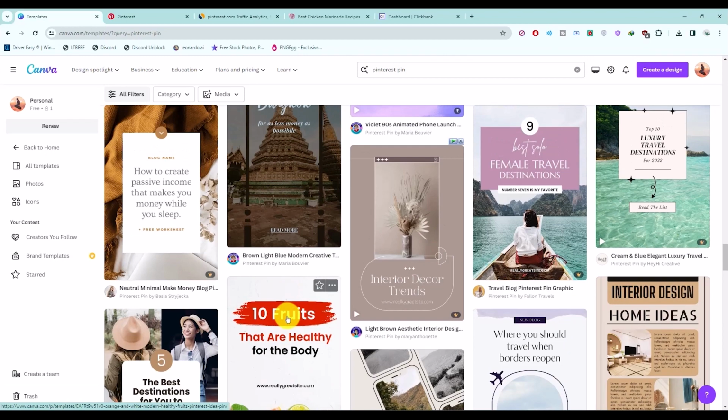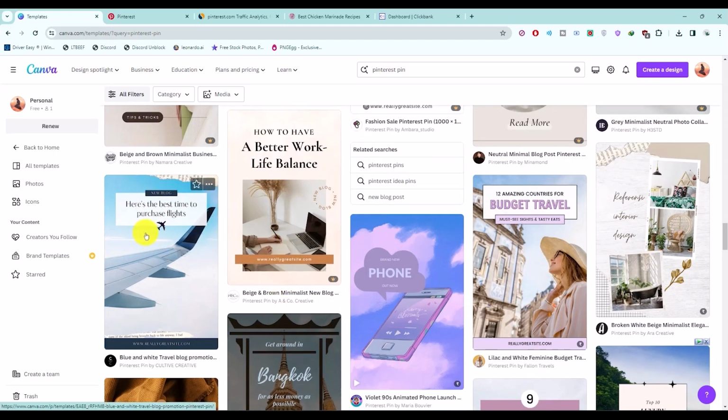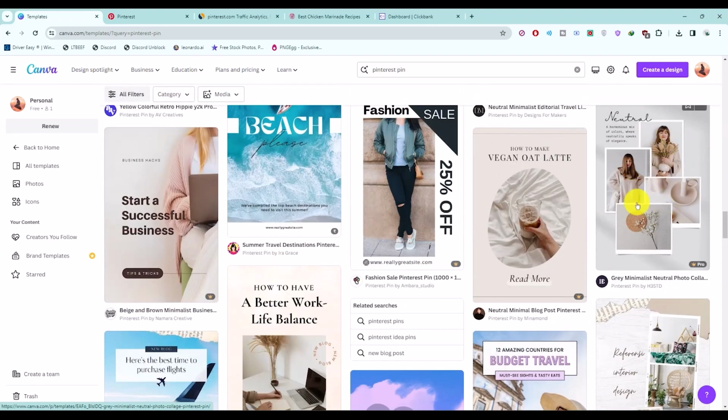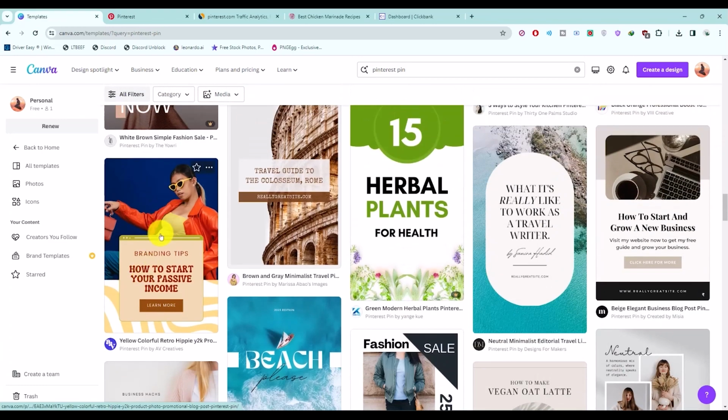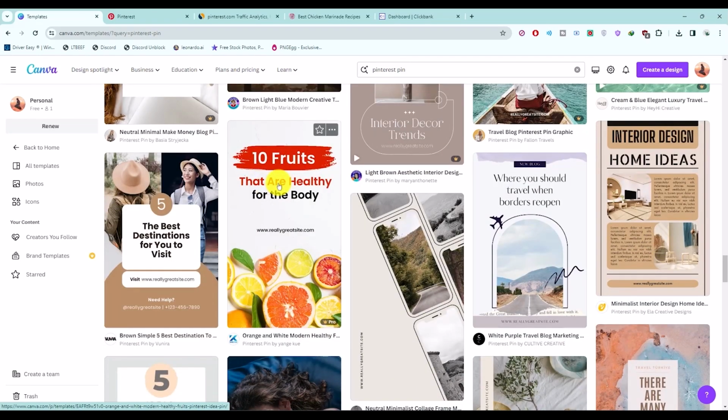Like for example, if you've chosen a niche in traveling, you will be picking templates like these, as you can see right over here, or this one. And let's say you're choosing a sub niche like home decor or something like that, you will be choosing things like this. Now, in my case, I'm going to choose the food niche and this particular template over here.